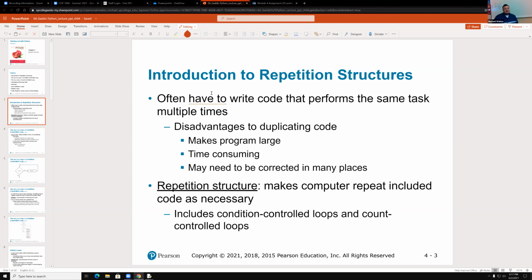All right. So let's go ahead and talk about the introduction to repetitive structures. So again, this is the for loops.